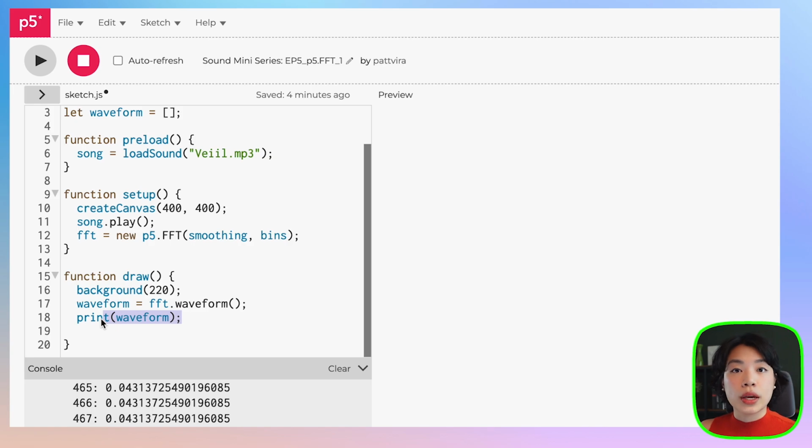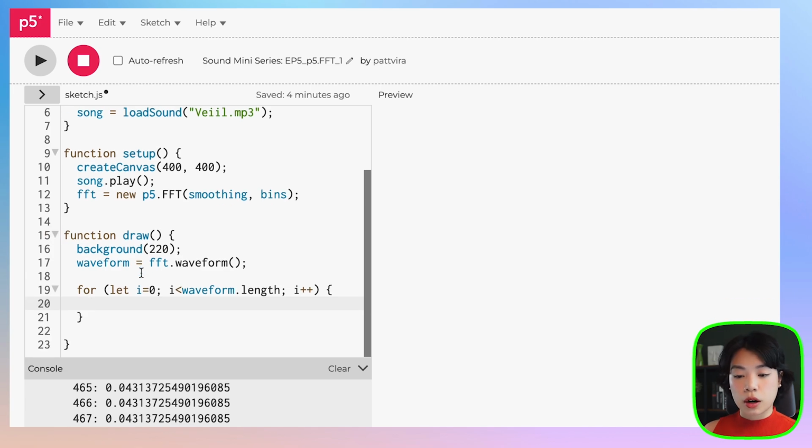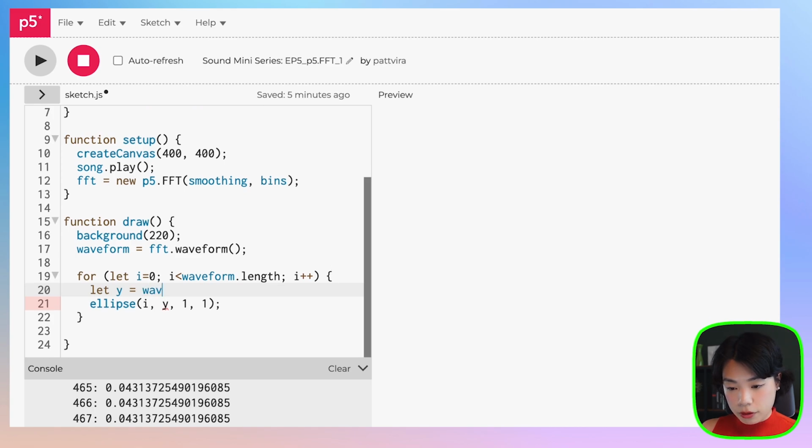So how about we graph it out? I'm going to use a for loop that goes from i equals 0 to i less than waveform.length, which is 512 in this case, i plus plus. And how about we just draw an ellipse, right? The x location will be based on i here, which goes from 0 to waveform.length minus 1, and then y. And then I'm going to set a size of 1 and 1. So what is y going to be? y is going to be waveform of i, right? And let's try that.